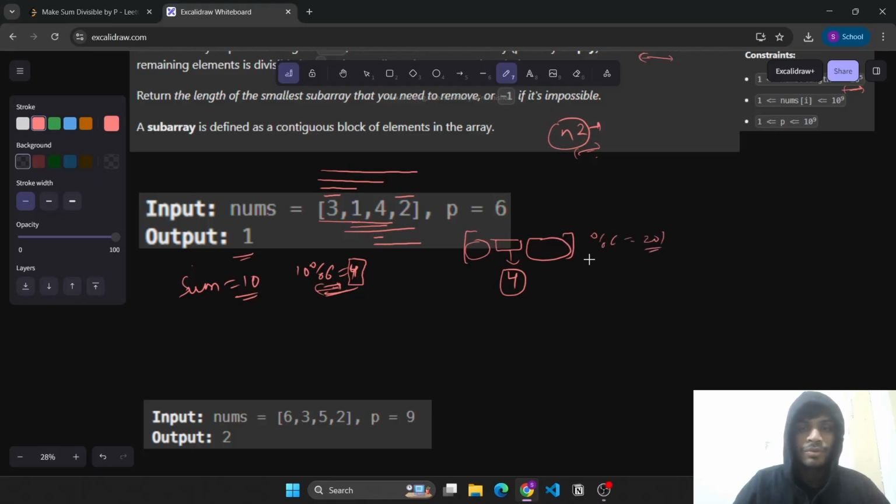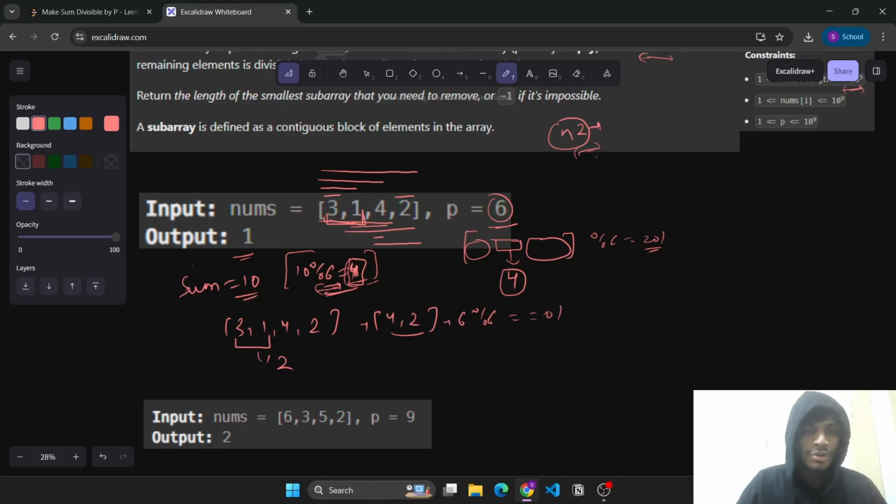Okay, so this is what we'll do. We need to find the smallest subarray segment whose remainder on taking modulo p will be the same as the remainder given by the overall sum. So we need to find a subarray whose sum modulo p gives 4. So either we can choose this 3 and 1. If we remove this subarray from 3 1 4 2, the new array will be 4 2, and here the sum will be 6, and 6 % 6 is equal to 0, and the length removed was 2.